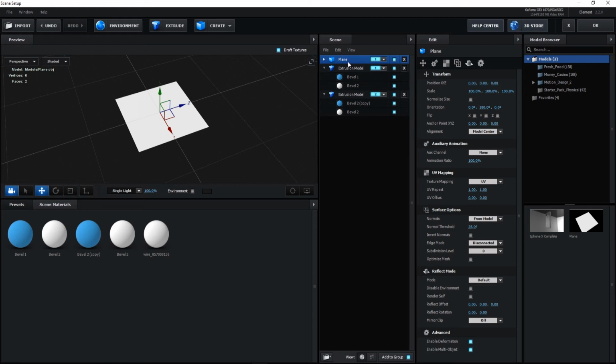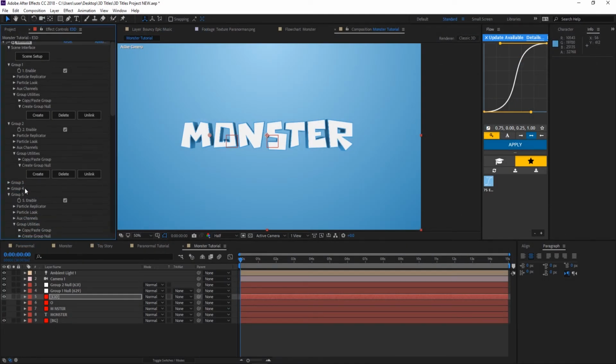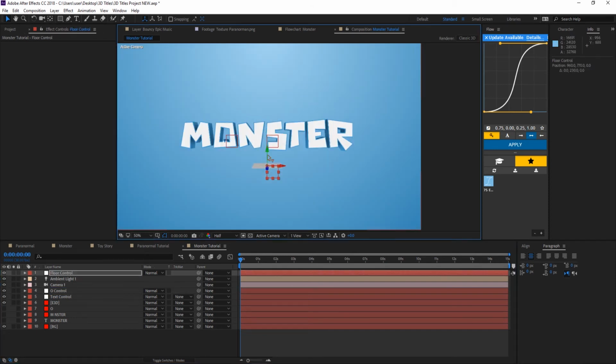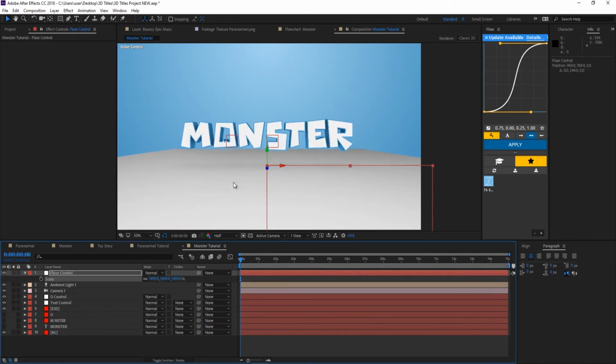Okay, so now let's just bring this at the bottom. Set this at maybe group number 5. Right click, rename floor, hit OK. And now we can go over to group 5, create a group null. And let's rename this floor control. And let's rename these as well. Text control and O control. Now the floor should be below that. Let's scale this all the way.